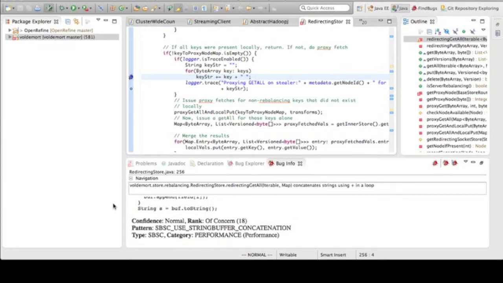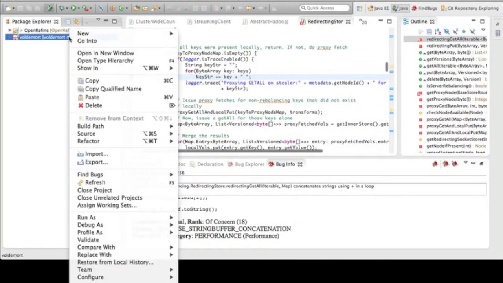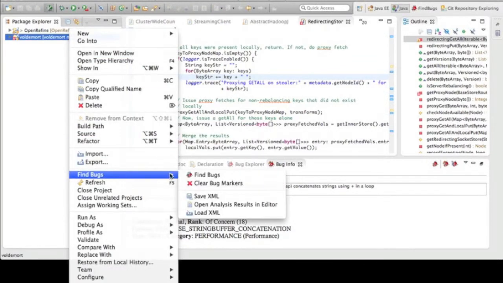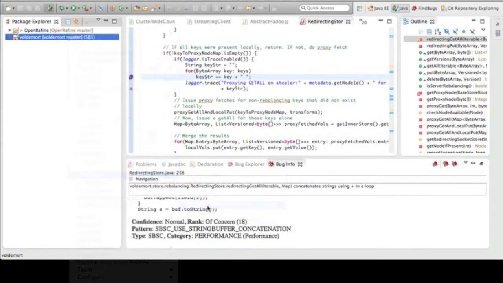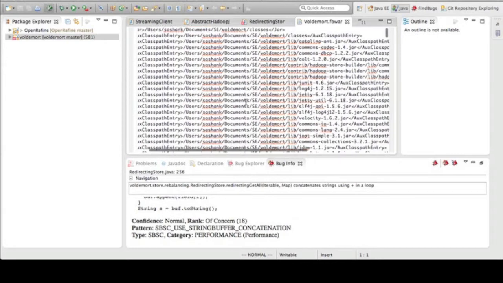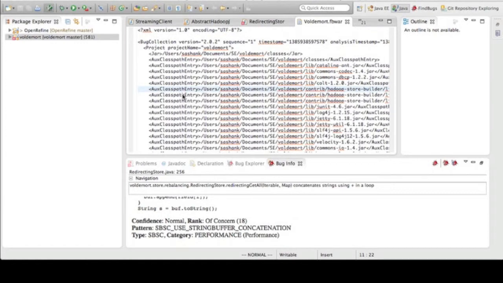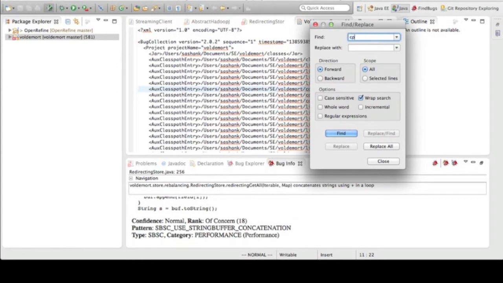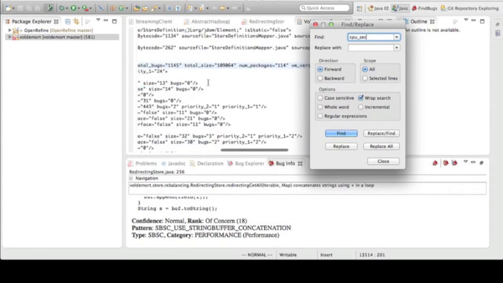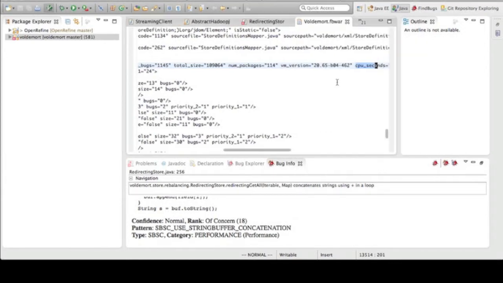Now to analyze the other metrics, namely the number of bugs reported, the time taken for this entire execution and the memory consumption, we can get a clear picture about the usefulness of Findbugs. For that, we need to just go to Findbugs and then select Open Analysis Results in an editor. Here you will see the entire description of the different bugs in XML format. So let me first analyze the time taken for the execution of Findbugs. For that, we need to search for CPU seconds. Here you can see the total time taken.